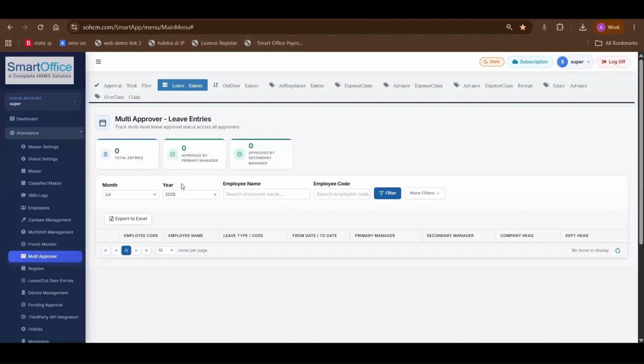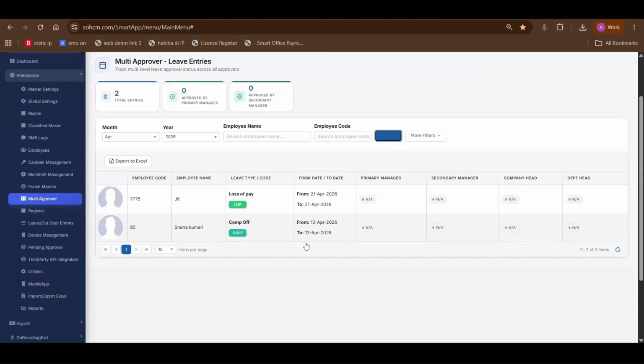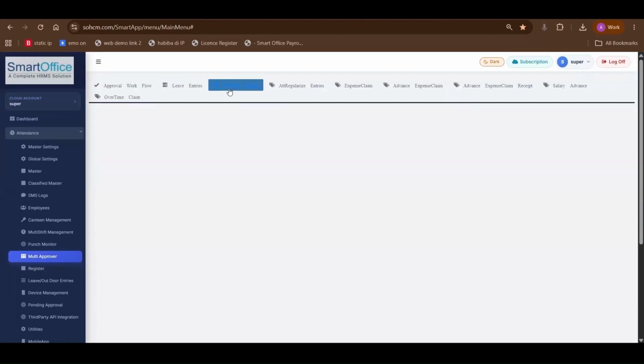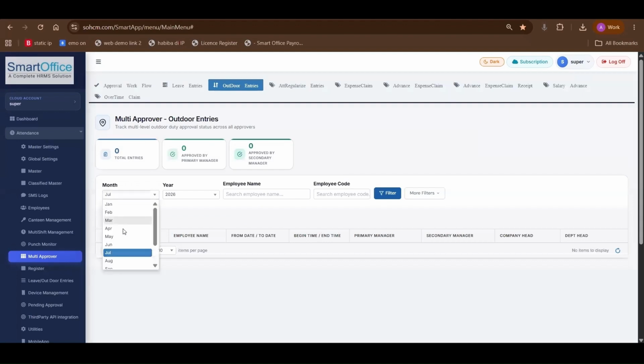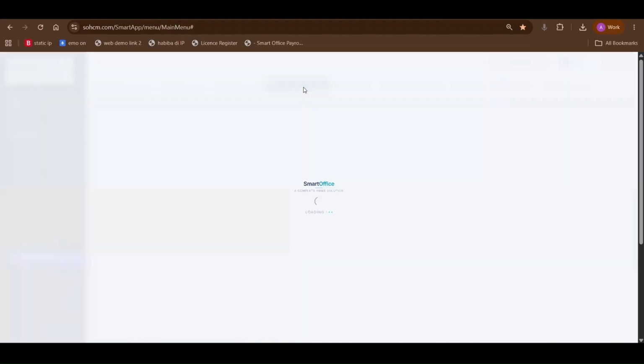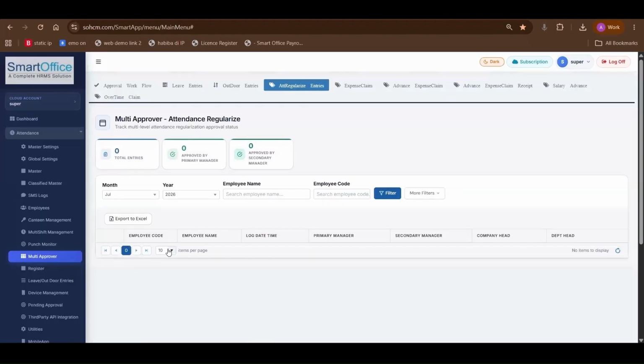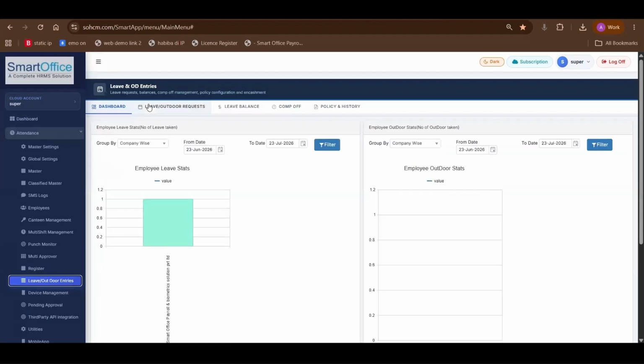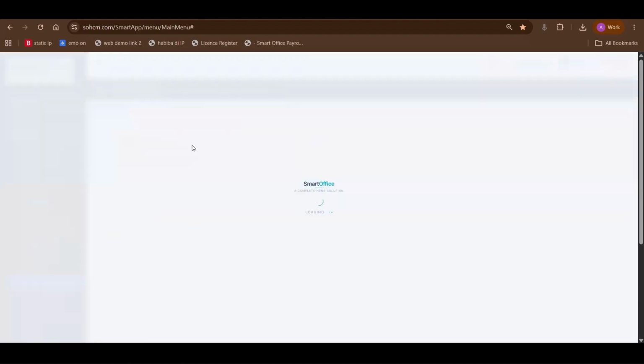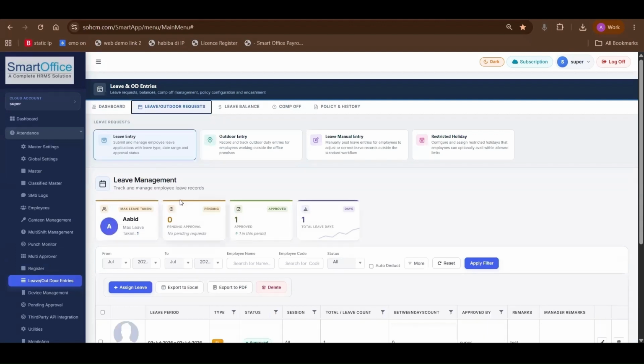Here we will get the employees' multi-approval leave entries. You can filter the month and check the entries here. Here we can check the multi-approval outdoor entries if they have been defined. Same with the regularization entries as well. If multi-approval is not enabled, in that case you will find all the leave entries, regularization requests, and even the outdoor entries in this window itself.